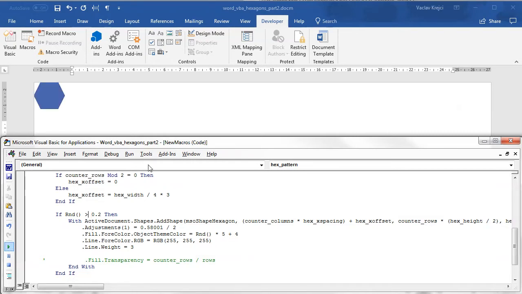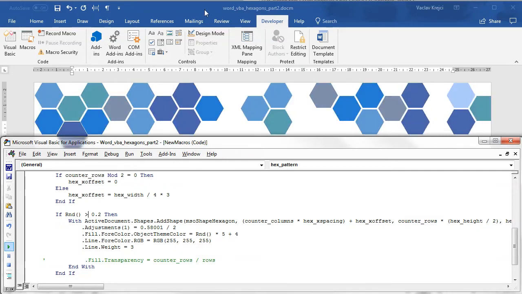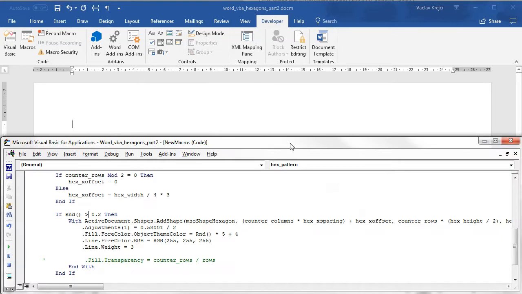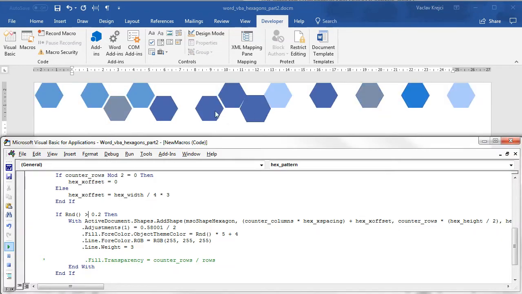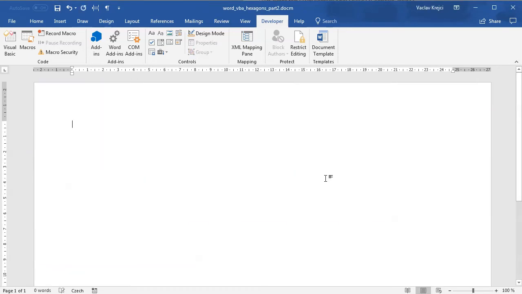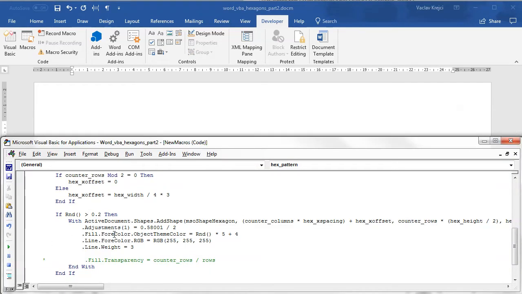So if I run this again, some shapes will be missing. And the pattern is dependent on the actual random value. So any time I run this macro, the pattern will be a little bit different. So if you don't like it, just delete everything and run it again until you are satisfied with the result.